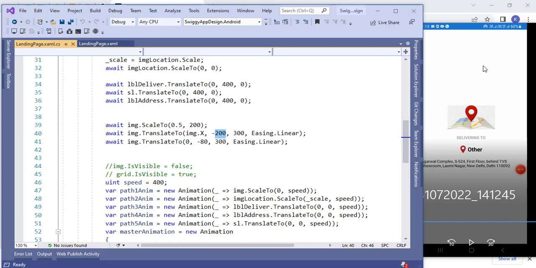Then I will push it down to this location, so I have kept 80. You have to adjust this value by testing. If it comes to 80 here, then you have to keep 60, so it will come here. So just run your project. If it is not coming to this position, then change the value and test it again. So you can adjust the value of y.